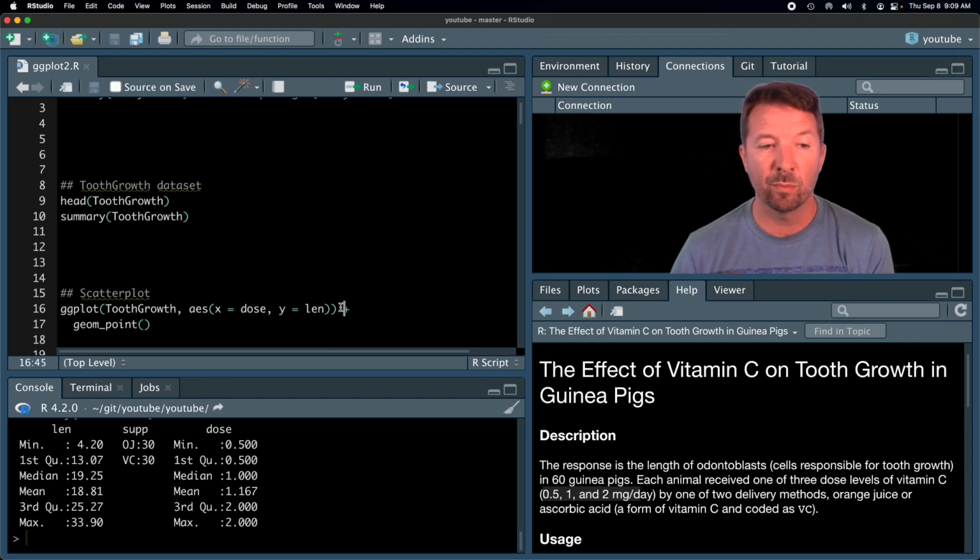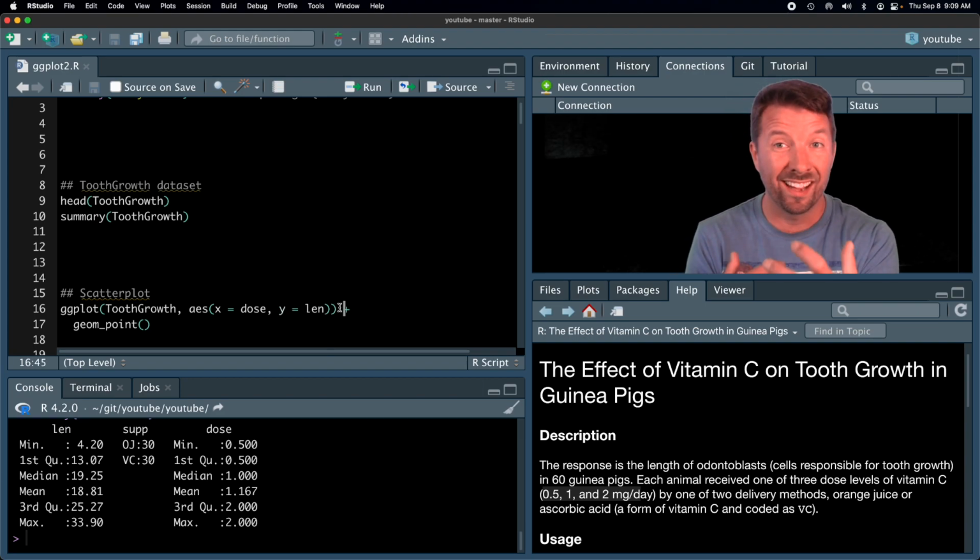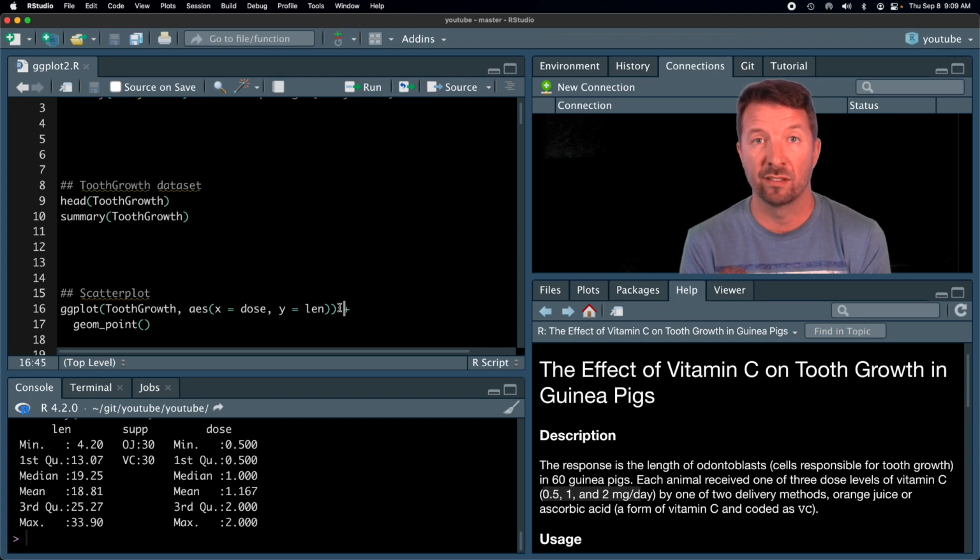Okay, now at this point, you haven't told ggplot what kind of graphic to construct. Right, you haven't told it physically what it should look like, you've just told it what variables are on the x and y axis.